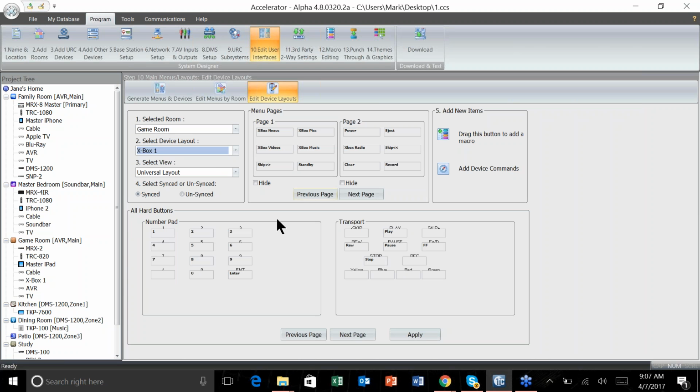So in step number 10, under Edit Device Layouts, you'll notice I brought up the Xbox here. And like I mentioned, all of these codes are right. They'll all work. That's great. But there's a lot of stuff here that as an installer, as well as a customer, would drive you insane. Right off the bat, you'll notice the skip forward and skip back. First of all, they're on different pages. And second of all, if you're familiar with our remotes at all, you'll know that we do have a skip forward and skip back hard button.